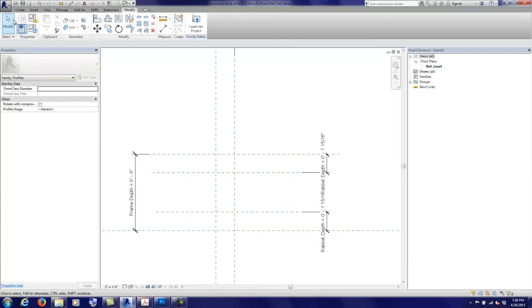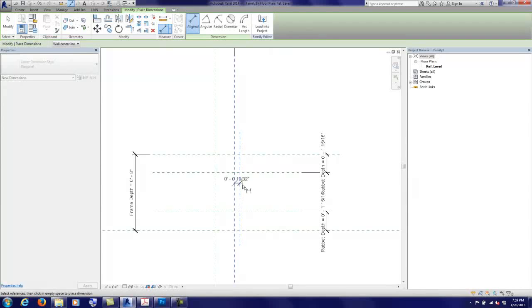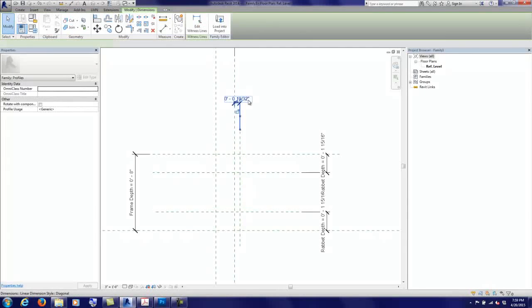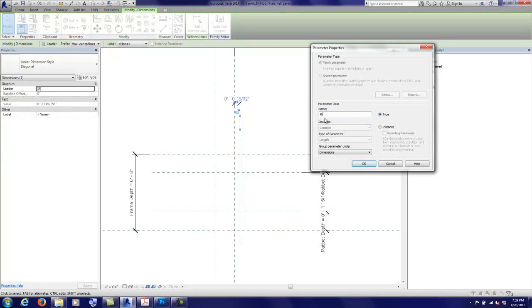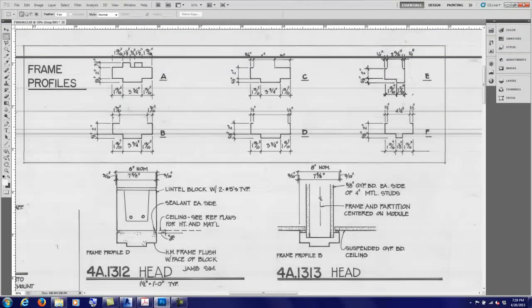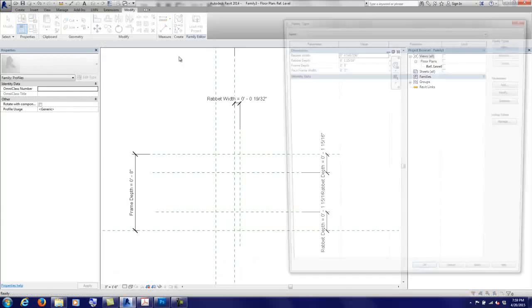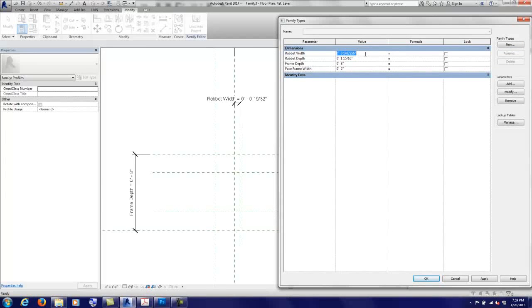And then I need to deal with that bump out, so I'm going to go to reference plane, make a vertical, and then make a dimension that can be called rabbet width. It looked like from the drawings that is at a 5/8 of an inch, which by the way, those drawings are old, but not much has changed in the design of a hollow metal frame. So rabbet width is 5/8 of an inch.